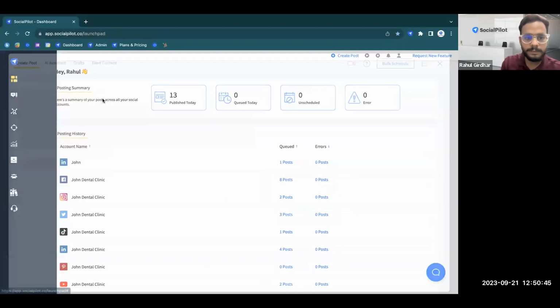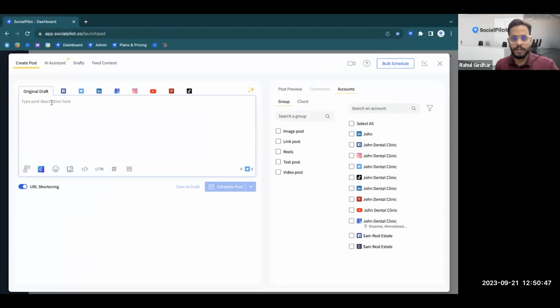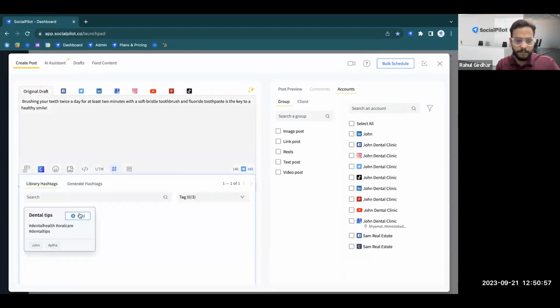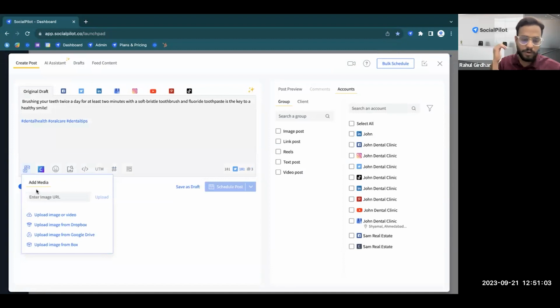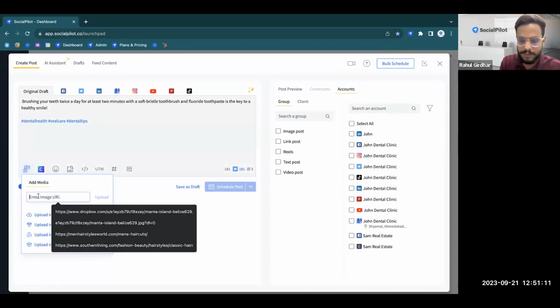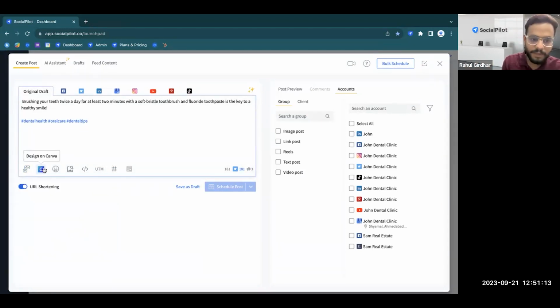All right. Now again, to create an image post, you can firstly type in the caption over here. You can even add the hashtags from the library. And then let's try to upload an image. Now, in order to upload the image, I can add it from any of these 4 sources, which is uploading from a device, Dropbox, Google Drive, or even Box. I can upload an image URL as well, so it could automatically be added.